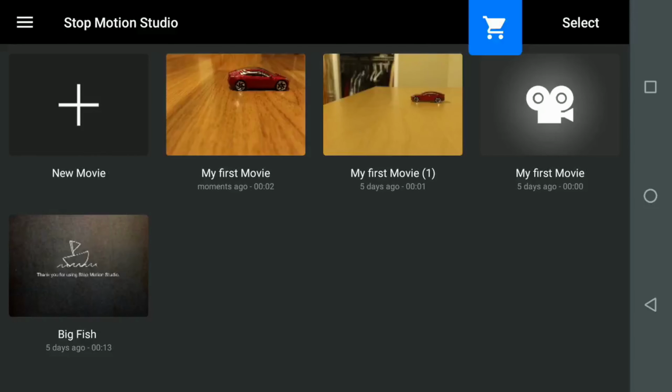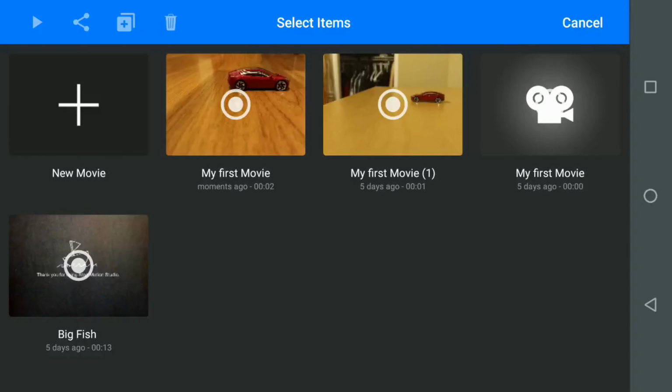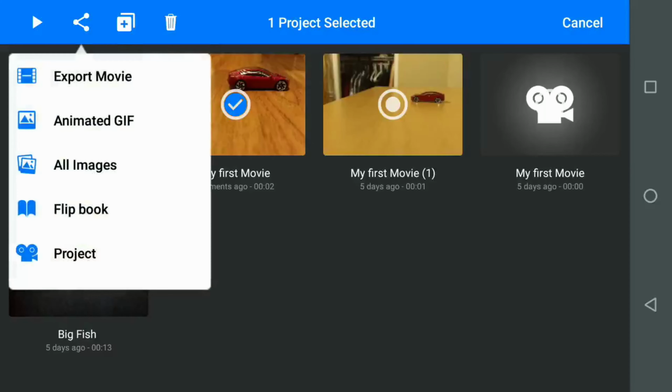Once you are back in the home page, you can click select, then select which one you want to export. So I'll export my first movie, which you can also rename if you want. And then you can copy it by pressing that little thing with two squares and a plus sign, and delete it by obviously pressing the trash can. Play it, or share, which is three little dots connected by lines, and then you have export movie, animated GIF or GIF, however you want to pronounce it.